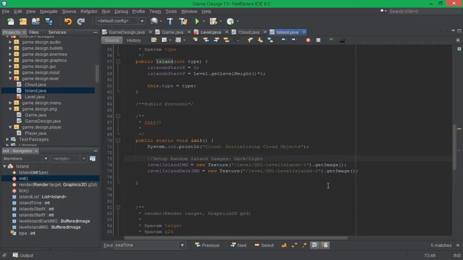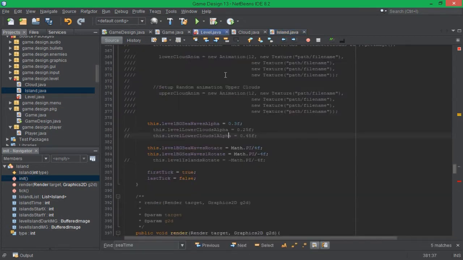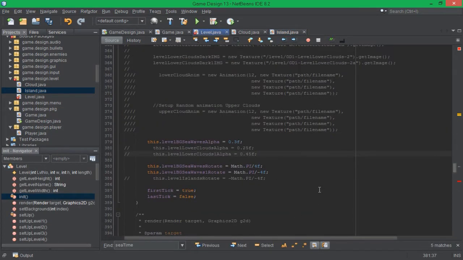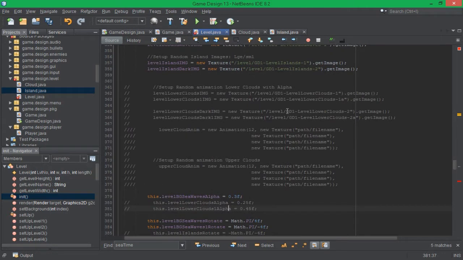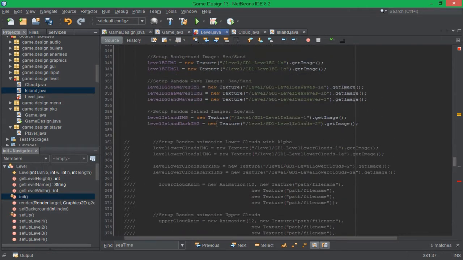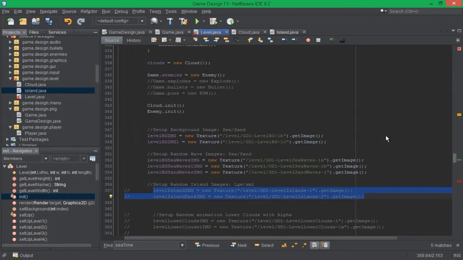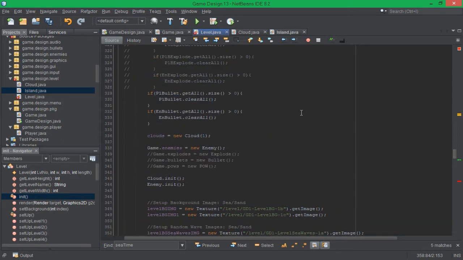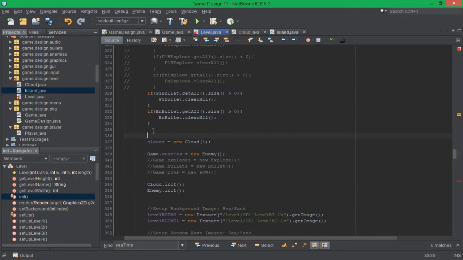And that's the images set up. I've got a few more things in there. Our clouds have been commented out, but our images for our islands are still in there. Comment those out. Now we need to initiate and create our islands, which I'm going to do before the clouds.